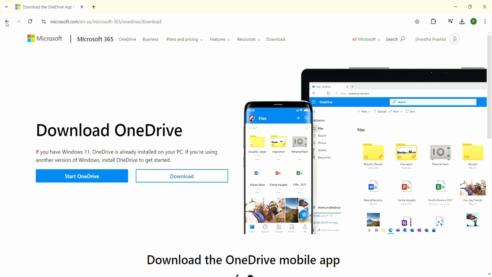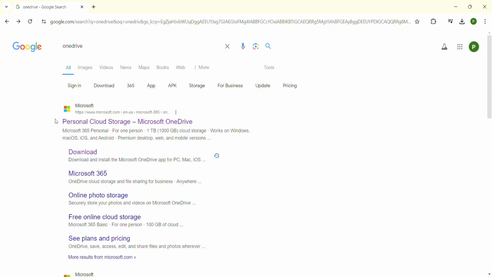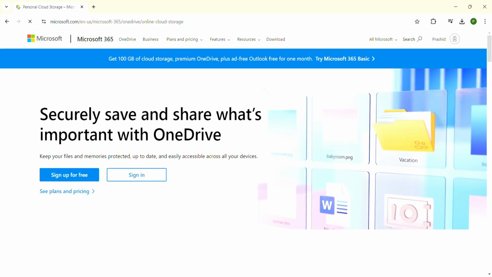Another way to access OneDrive on PC is to go back and click on the Microsoft OneDrive search result. Just click on it and their home page will appear right in front of the screen. Now you just have to click on the sign in button, and after that you need to enter the email address, phone number or Skype with which you have created the Microsoft OneDrive account, and then enter the password, and you will be able to access OneDrive on PC.